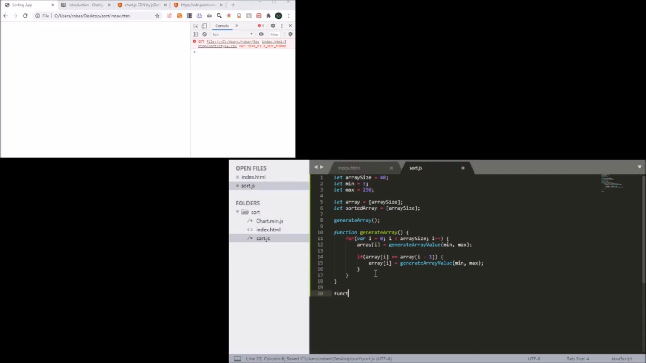Okay, so let's do this other function now, the generate array value function. What do we want to do? We want to generate a random number within our specified range of min and max. JavaScript makes this pretty easy for us. We can just say, let me just write this out here and then I'll explain it.